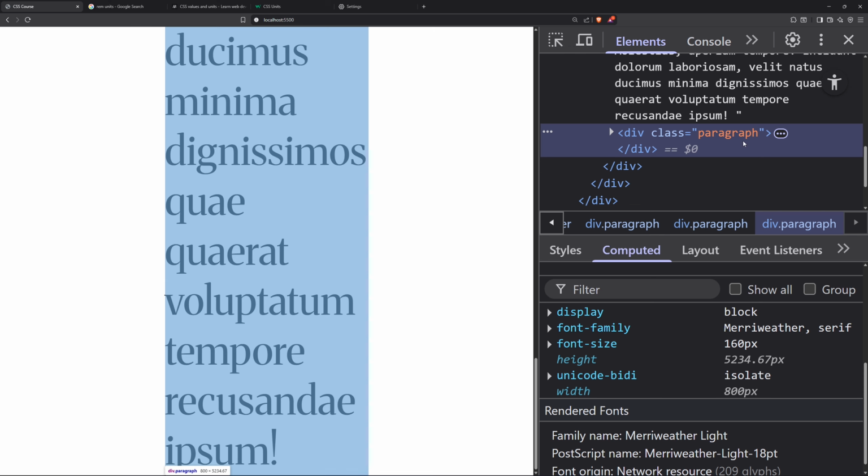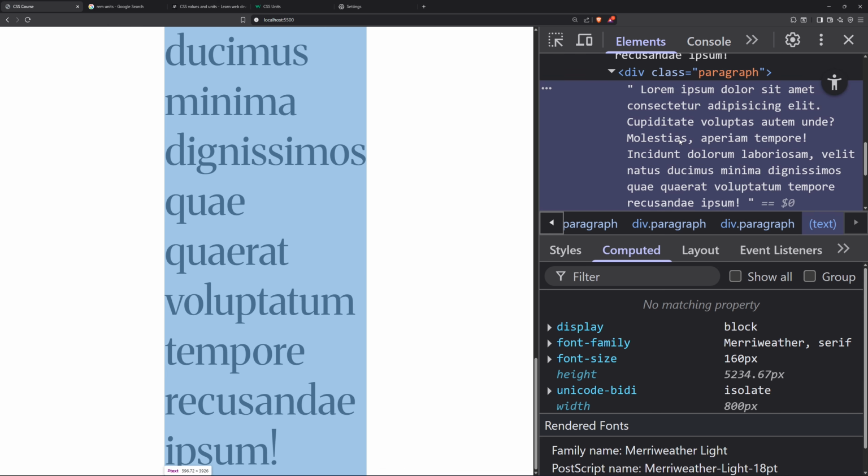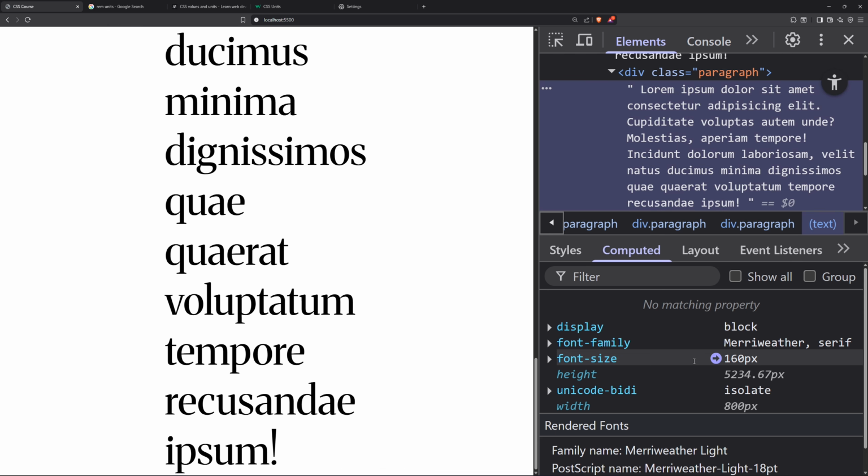So if I just go here and go, okay, all right, so here it is. As you can see, here is the font size. So the font size is 160 pixel.